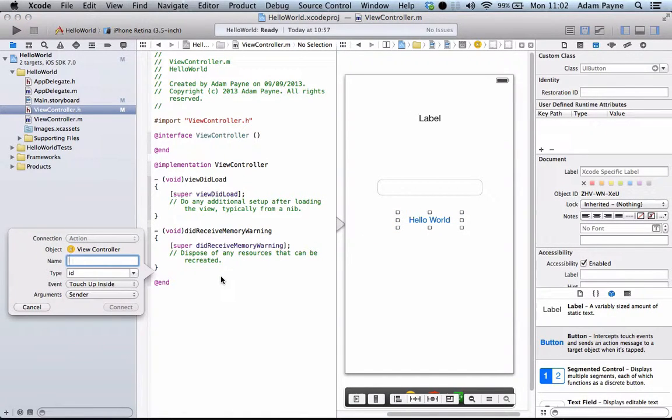Again, it comes up with action. So we want to call this hello world.